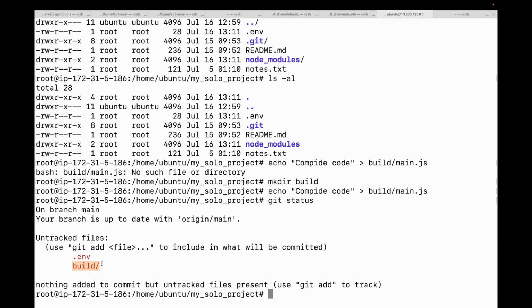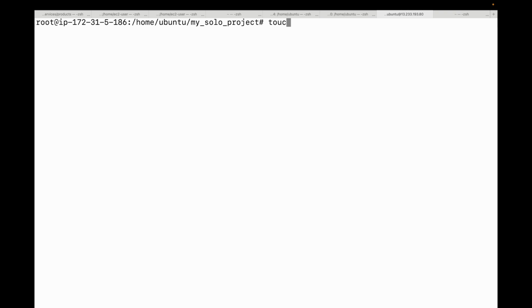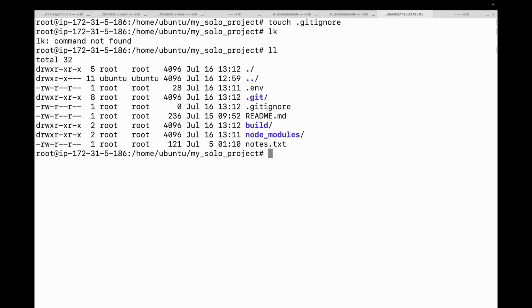Now, this is the noise we want to eliminate. We don't want this. So this is where we can use the .gitignore file. We'll first create the .gitignore file. Let's use the touch command, touch .gitignore. So here we have created the file.